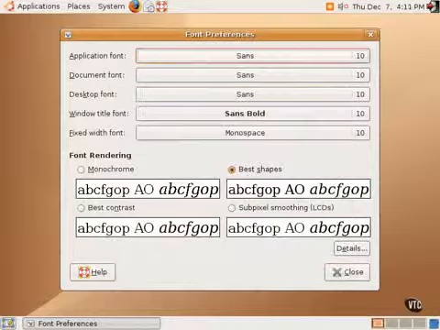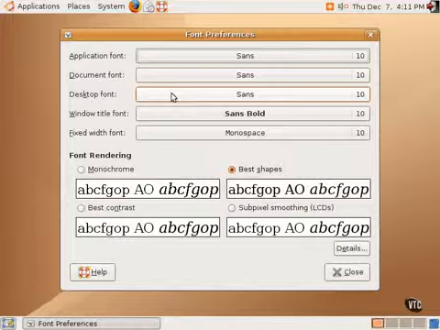We can also change the default document font, the default desktop font, that is the font that's used for shortcuts and things on the desktop, the window title font, that's the font that you see right up here in the title bar of the window, and fixed width font. These are often used in the terminal and other applications like that.